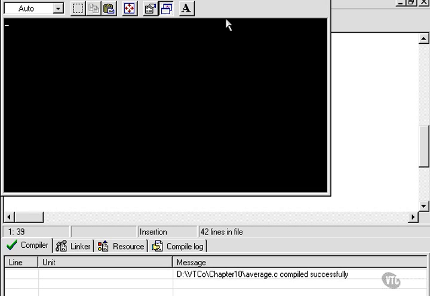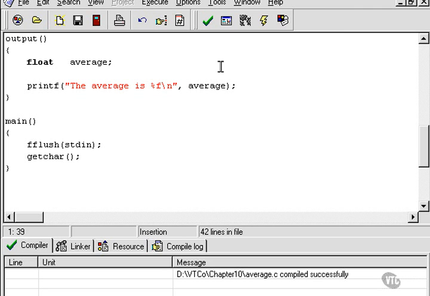Run the project. It's not doing anything. Not doing anything at all. So, what have I done wrong? Well, I've done exactly the same thing as I did in the first example that I showed you in the last module. I didn't actually call the functions themselves at all.